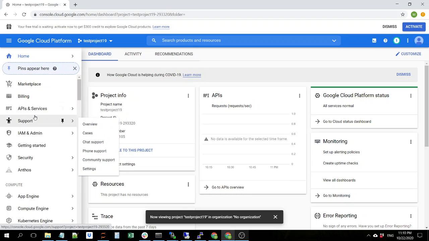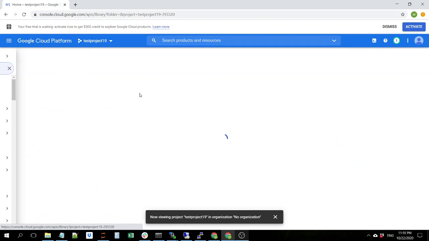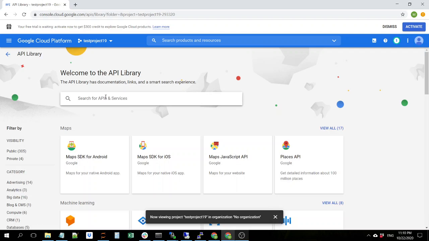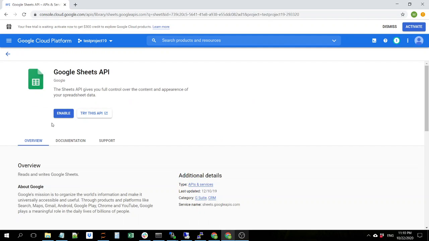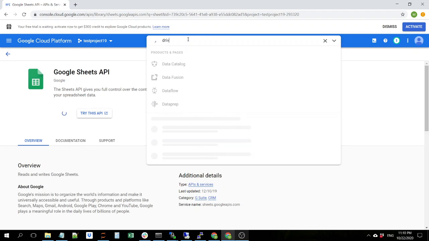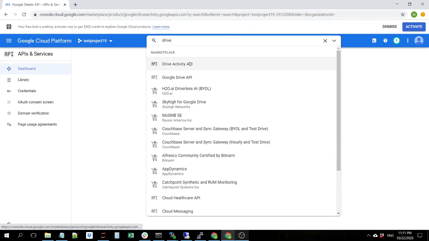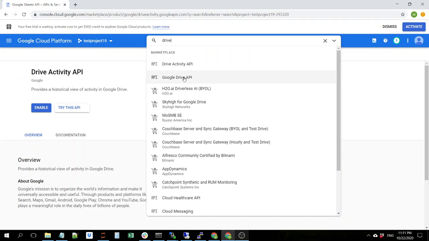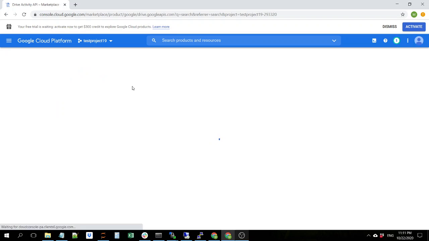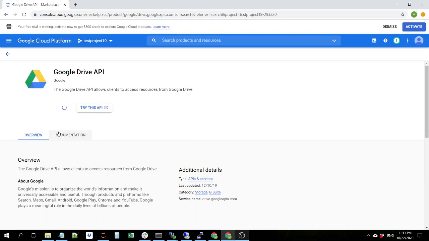Once here we go to the API library and we search for the APIs that we need. So we need Google Sheets API. We press enable. And we need Google Drive API. Press enable.